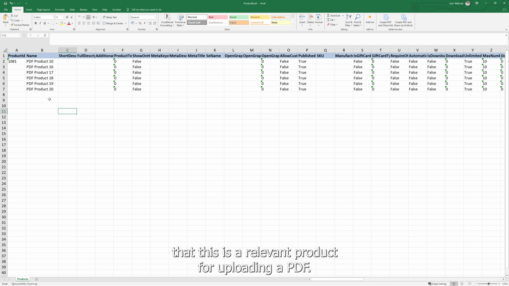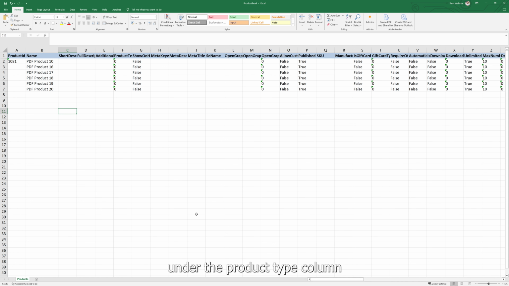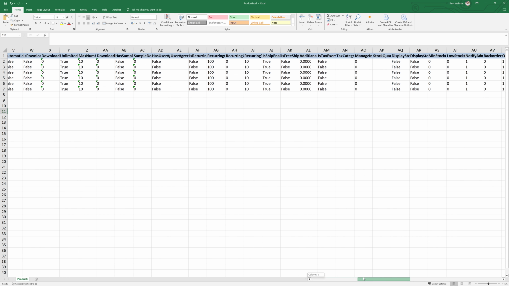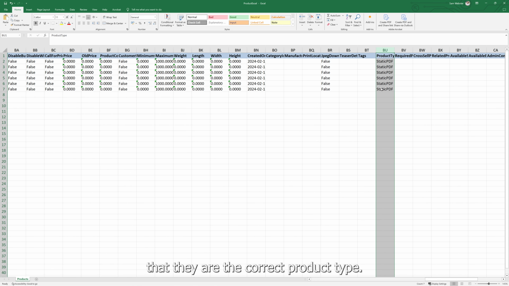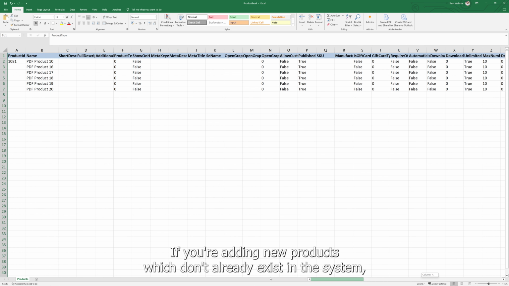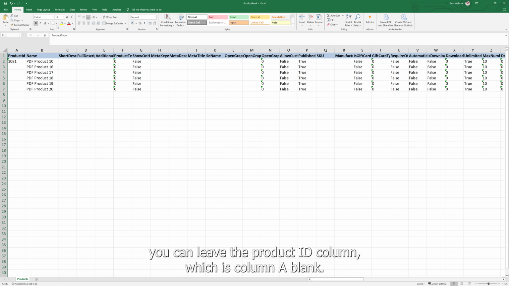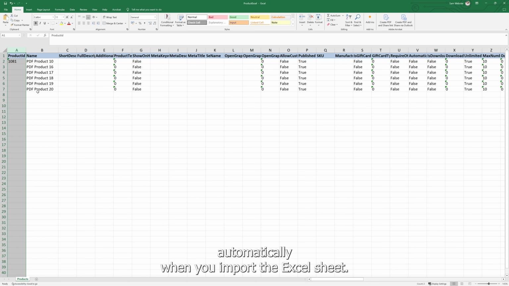Now, we want to make sure that this is a relevant product for uploading a PDF. So the first thing we need to make sure is that the products are set to static PDF under the product type column. And that will ensure that they are the correct product type. If you're adding new products which don't already exist in the system, you can leave the product ID column, which is column A, blank. This is the unique identifier for any product and will be generated automatically when you import the Excel sheet.